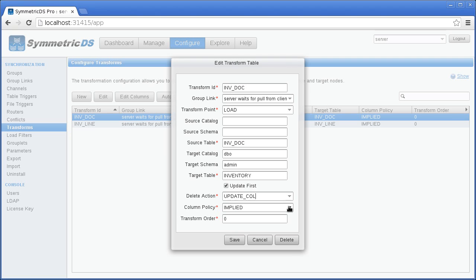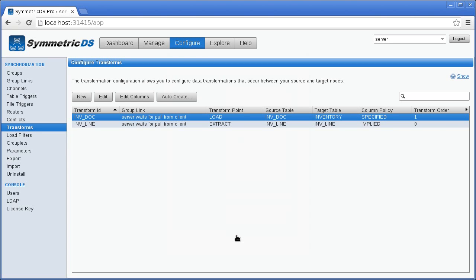With a column policy of implied, all columns are mapped automatically between the tables, and you can configure only the column mappings you want to override. With specified, there is no automatic mapping, and you must configure each column you want to map. With multiple transforms on the same table, you can specify the order for running them.